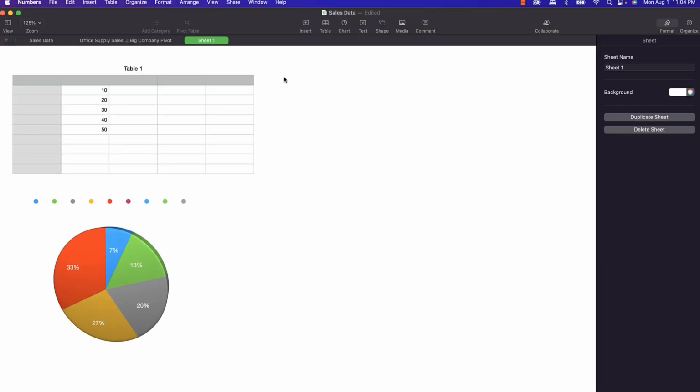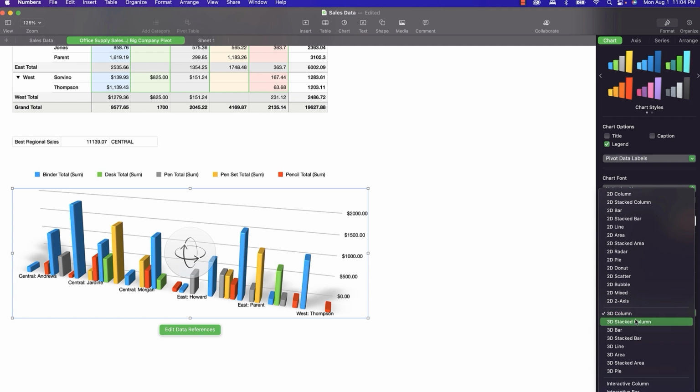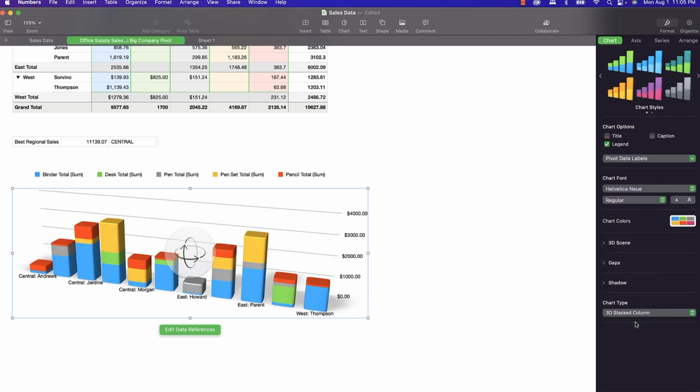If you want to update the look of your chart, you can do that from the sidebar over here. Let's change back to the pivot table and pick this chart, and you do that by selecting Chart, and then down at the very bottom you'll see Chart Type. Let's change this to a 3D stacked column. Oh, that looks a lot better. You can even change the color scheme of that as you go along. I kind of like the original better personally.